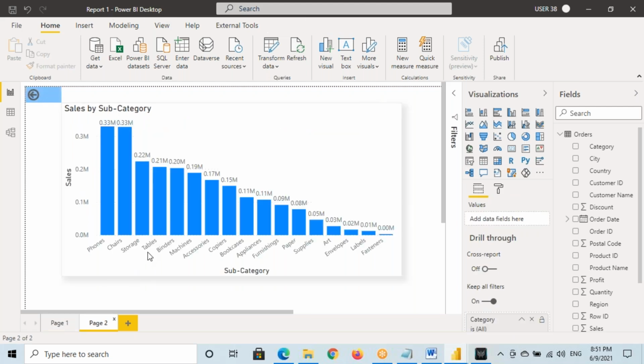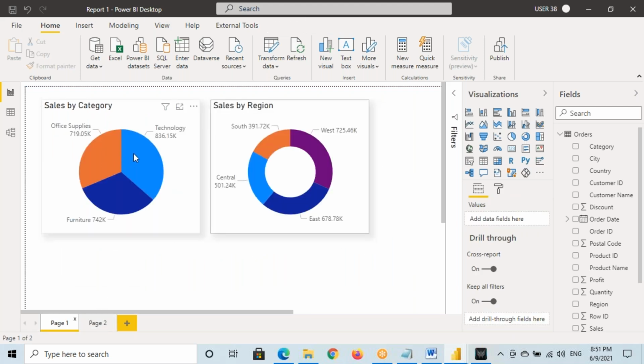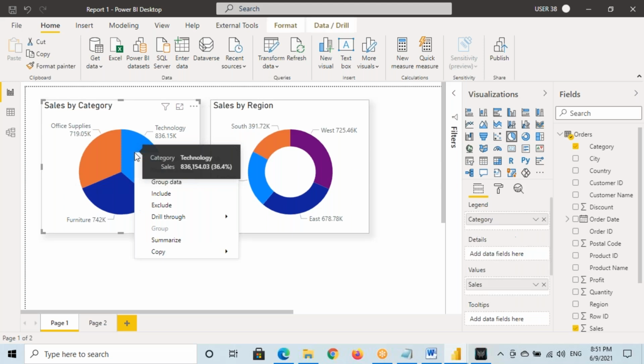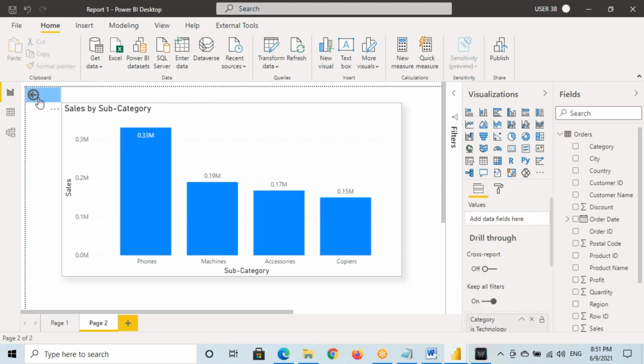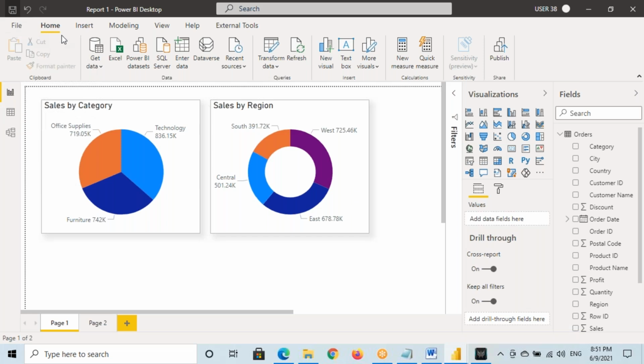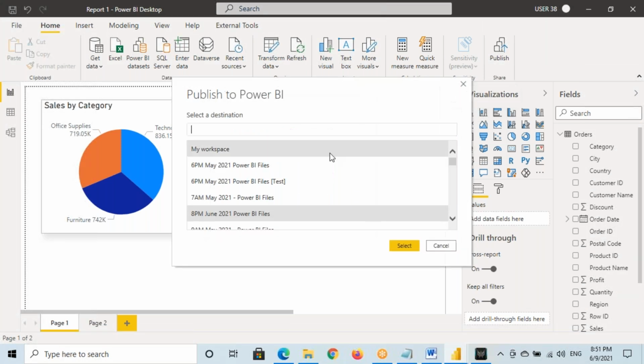In the report 1, I added one page. So this, I will navigate through category, guys. Right click on this, drill through page 2. It will show only that category data. So I'm saving this report. I'll publish it. Click on publish. I'll publish it to the same workspace, guys.